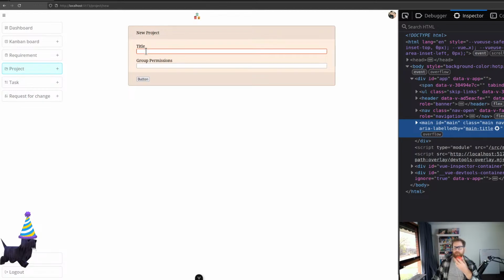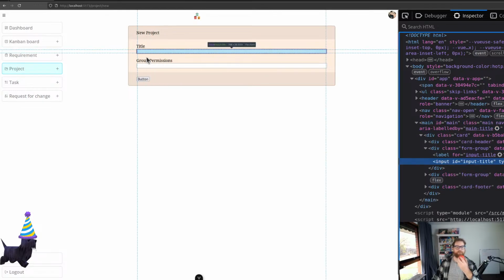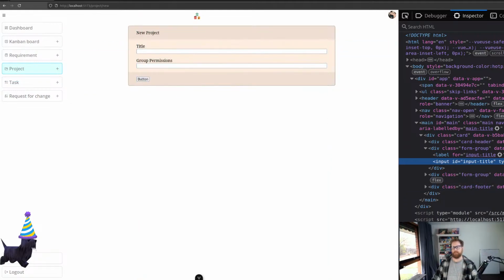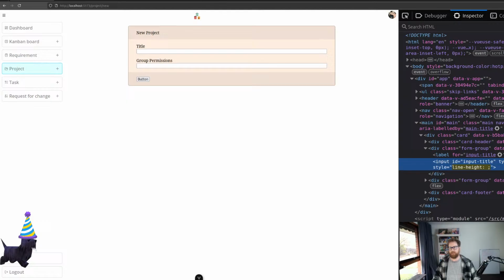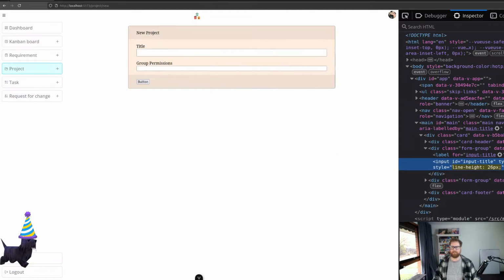Alright, so what we want to do is change these inputs. I definitely don't like them like that. If we go to line height, and let's say I put in 26 pixels or something like that, that's looking a lot better already. And also, using the product itself does actually help. So yeah.